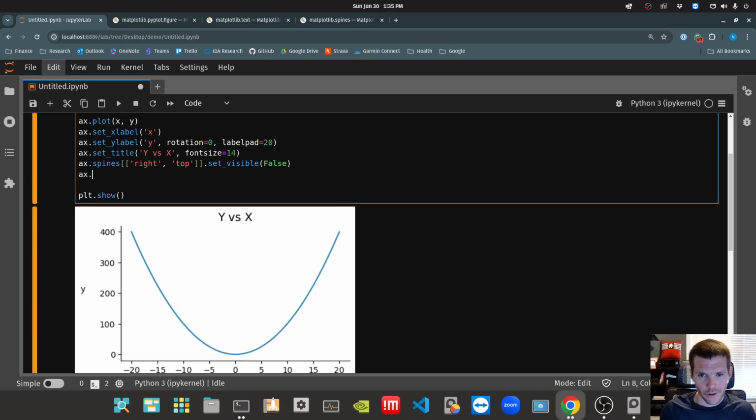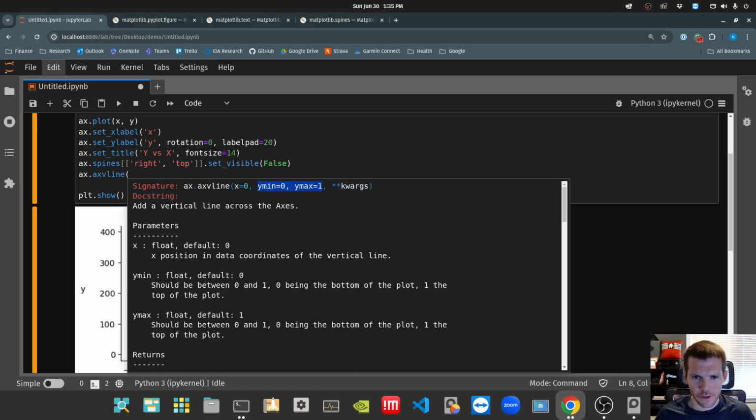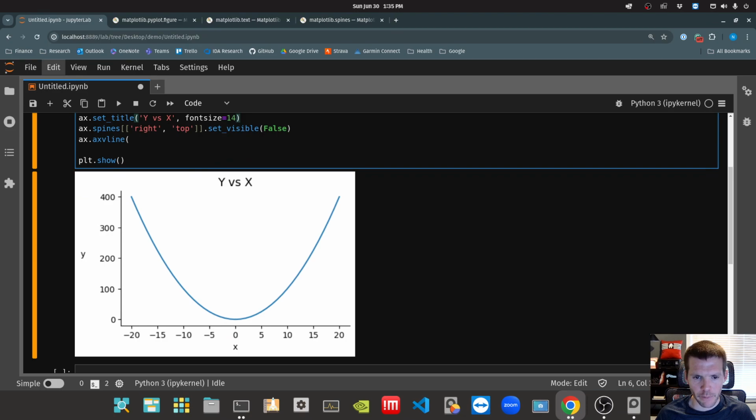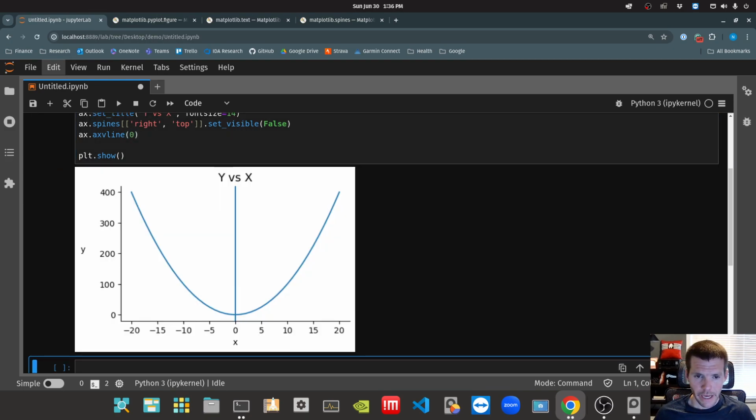So if we wanted to draw a vertical line, a line going from bottom to top, what we need to use is a method called axvline. You give it the x value, and optionally you can give it minimum and maximum for y. That x is going to be a float in data coordinates of the vertical line. So if I want to draw a vertical line showing where the minimum occurs, I'll put that at 0. Okay, so we've got our line right here.